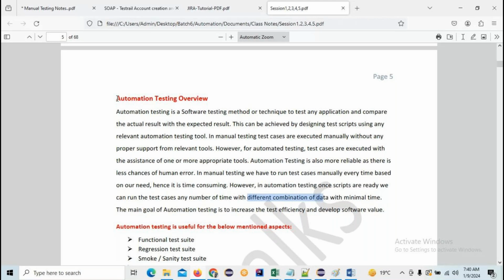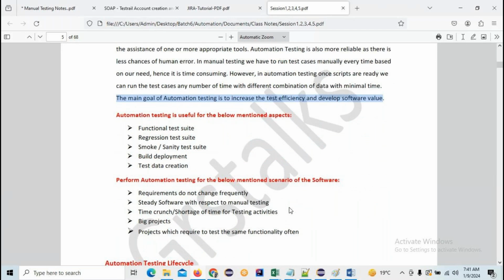The major agenda of automation testing is to increase the test efficiency and develop software values. Automation testing is useful for the below mentioned aspects: functional test suite, regression test suite, smoke or sanity test suite, build deployment, and test data creation. For these things, automation testing will be useful.